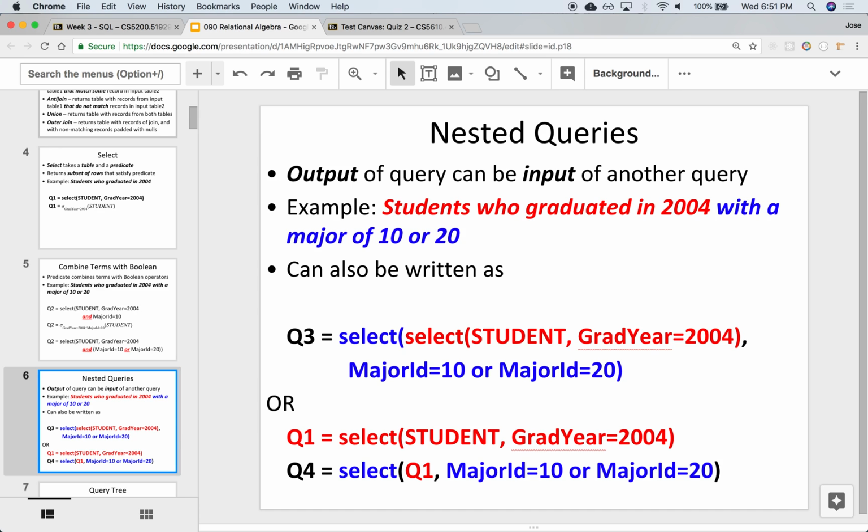So the original table might have been student. This returns a subset of a table, which can itself be used as another table, as an input into another selector. So operations can be nested, where the output of the inner select gives back something that looks like a table that can be used as an input to another outer select. Here we have an inner select with its own predicate, and then an outer select with its own predicate, and the input table is the output of the inner select.